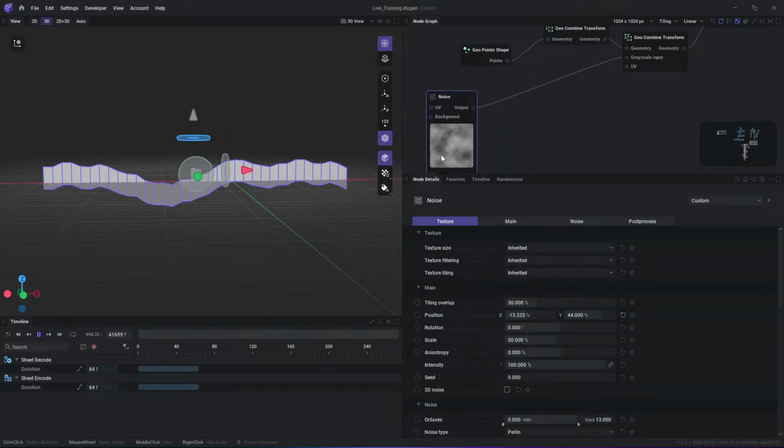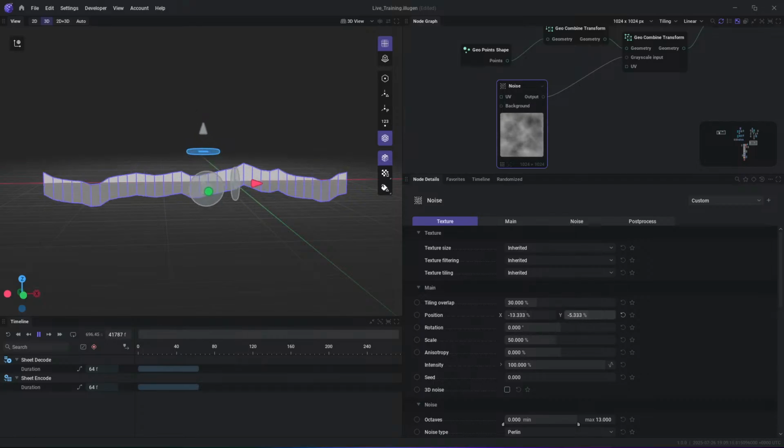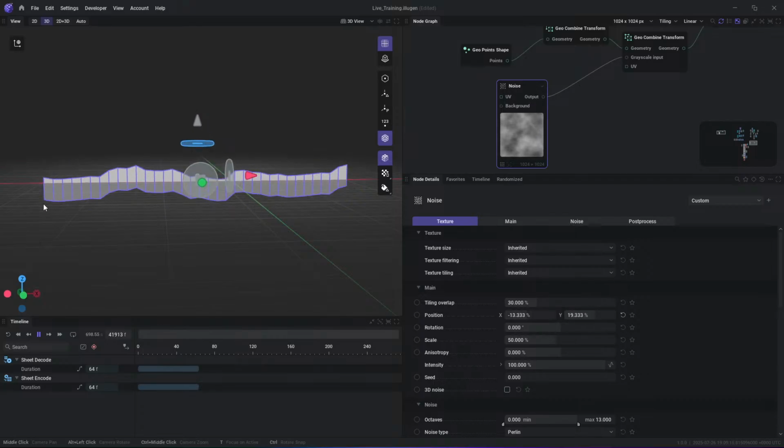And so one thing that I want to do is you'll notice that as I'm moving this, the end of my lightning is moving around. And that's not really something that I want to happen. Whenever I bake out this particular animation that I want to send to my game, I want to make sure that I'm keeping these static.